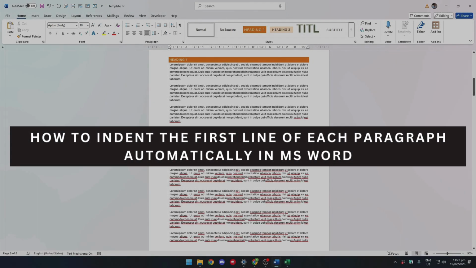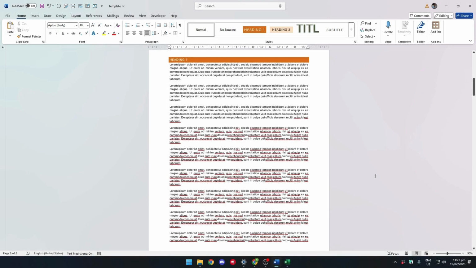Let's see how to indent the first line of each paragraph automatically in Microsoft Word. First off, we want to open Microsoft Word. And as you can see right here, we have our document ready.